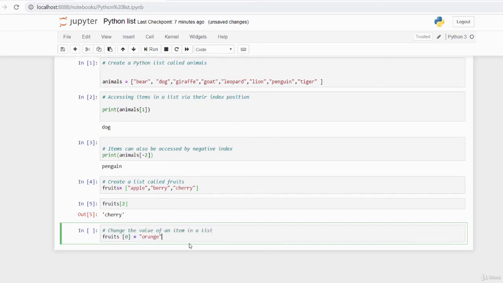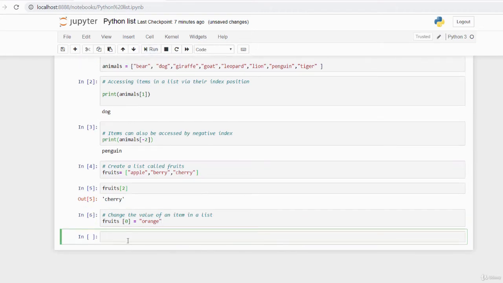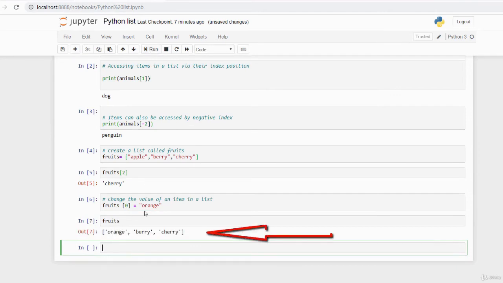Another thing you can do, you can change the value of an item in a list. For example, the list called fruits, I want to replace the value of apple with orange. All I need to do is reference the name of the list, pass in the index of what I want to change, which is 0. 0 is apple, and then assign a new value, which is orange. So if I run that, that will change that. So if I now call the name of the list, I should no longer have apple listed. You can see the position of apple has been replaced by orange.